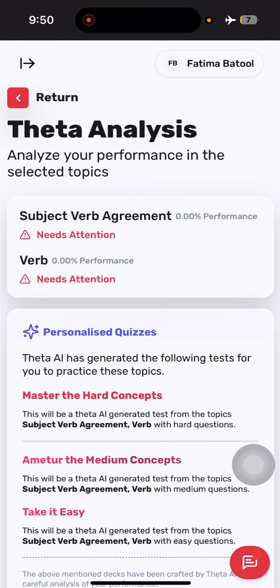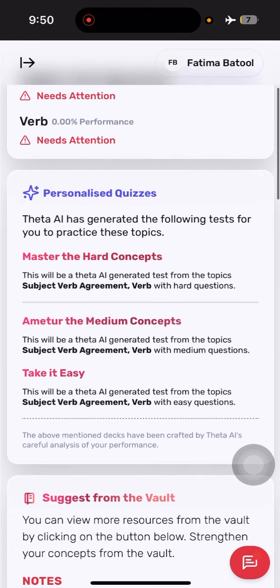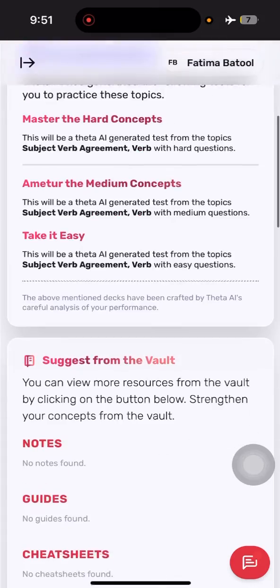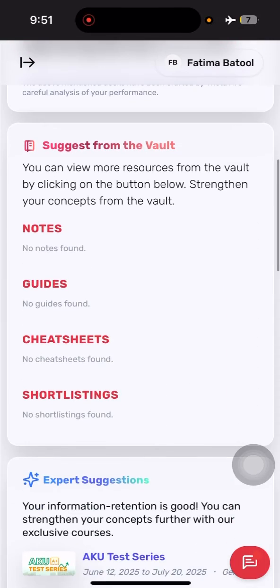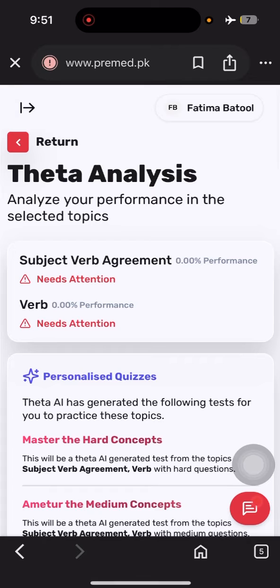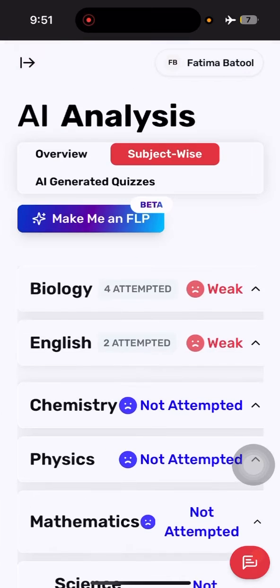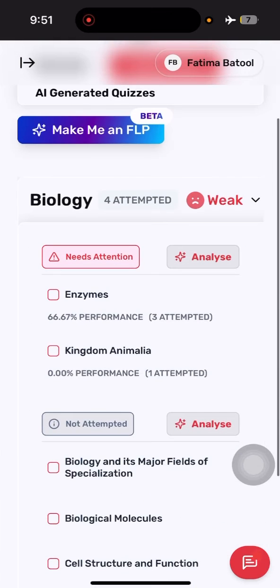So it will tell you कि these are what needs your attention, and then it will give you personalized quizzes as well. Now it will also give you suggestions from the word. तो for example, अगर आपकी कोई एक specific चीज़ जो है, आपका biology का कोई topic है, let's go to biology. So detailed breakdown. In biology you have enzymes, that is weak performance.